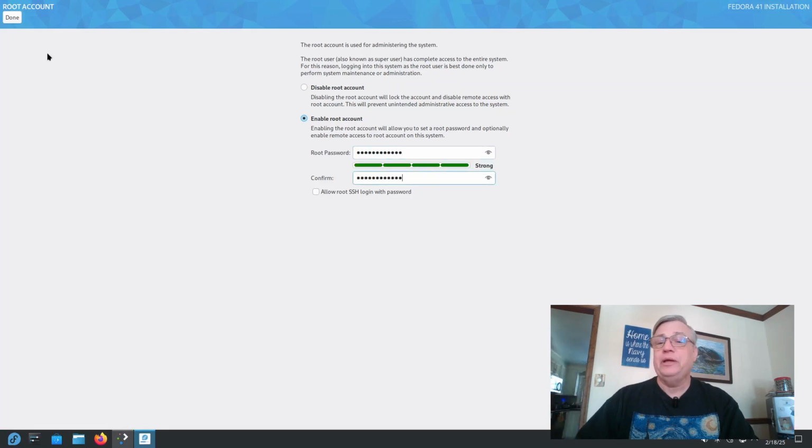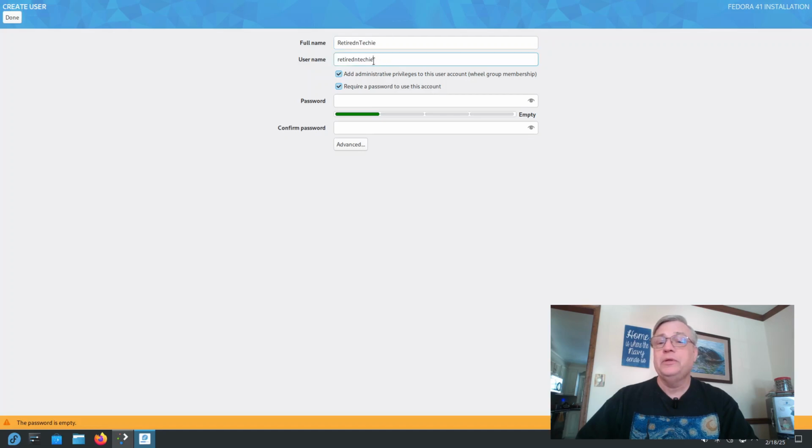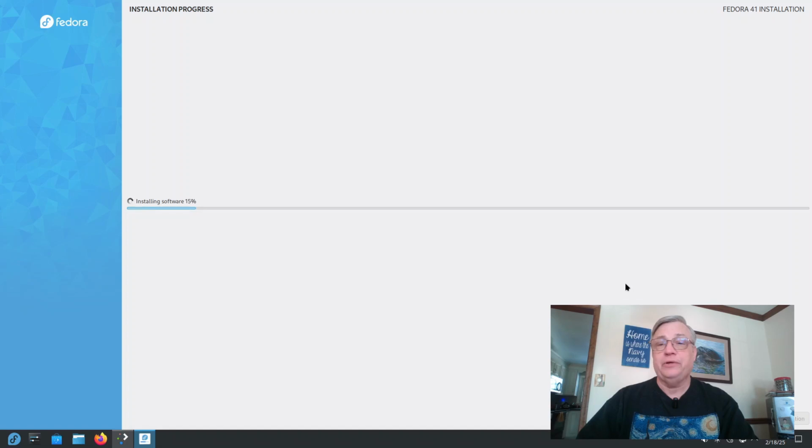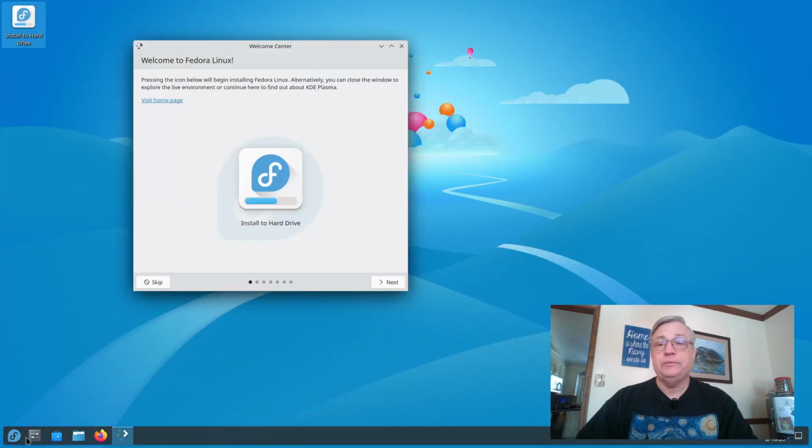And again, same as with the Kinoite, we're going to create a root user. And then we're going to create a regular user. And now that we've got all the options met, we can go ahead and click on install. This will take a few minutes, so we just wait. And once we're done, we will go ahead and reboot.